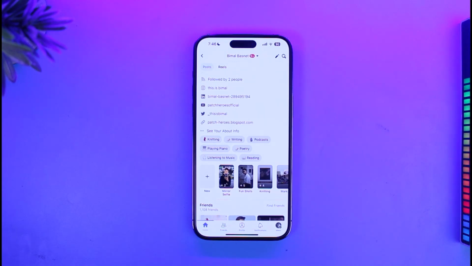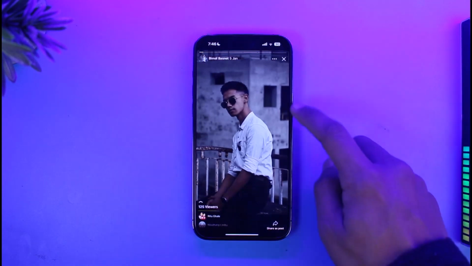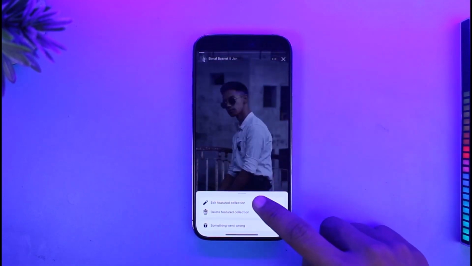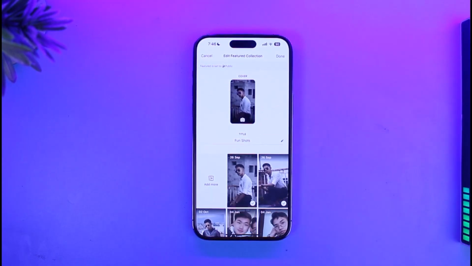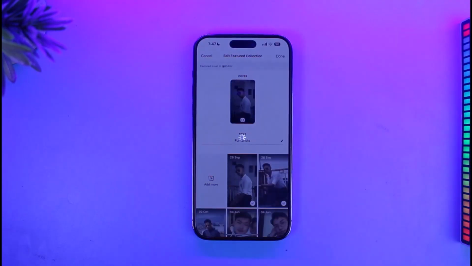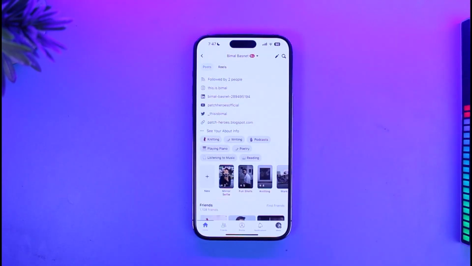Before we get to that, I have one piece of advice for you. If you don't want other people to see your featured photos and cover photos when they browse to your profile, you can just edit the cover photo and choose some kind of fake image. Choose that featured collection, tap on the three dots, and go to edit featured collection. In the cover photo, instead of uploading a real image, just choose a generic image and save it, so that people who browse to your featured collection will not be able to view your real photos.